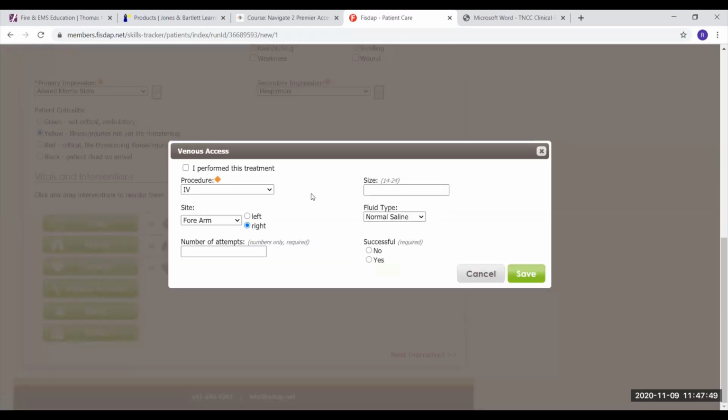Next is your venous access: central line, IV, IO, etc. Your size, location where you started the IV, and type of fluids you gave. It's important you document how many attempts and whether or not you were successful.